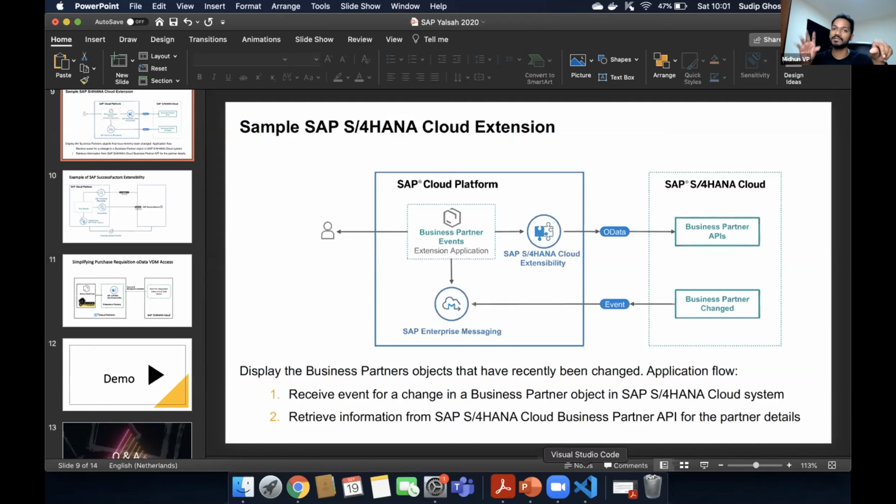And it's actually built for SAP customers. Instead of going into your core system and modifying things there, use SAP Cloud Platform and build your innovations there. So that's the idea.